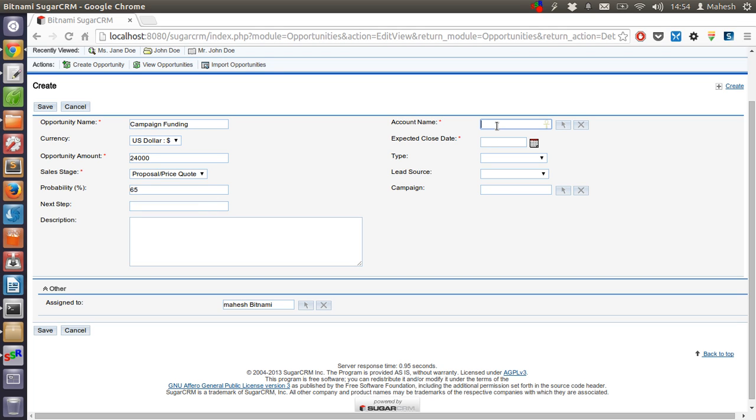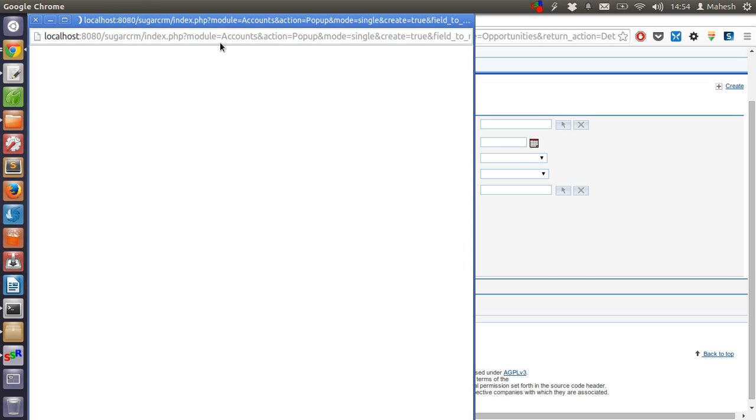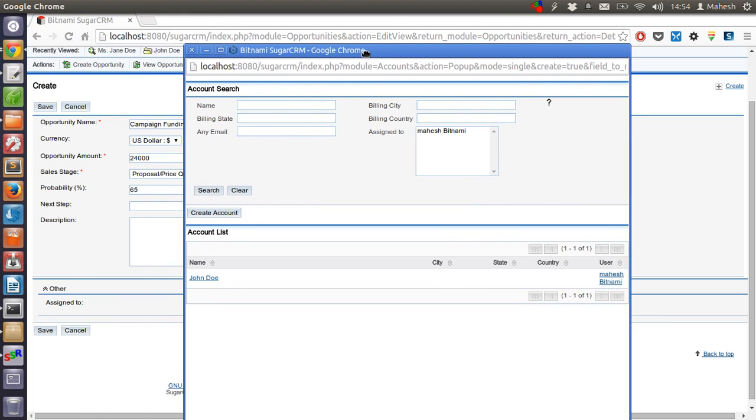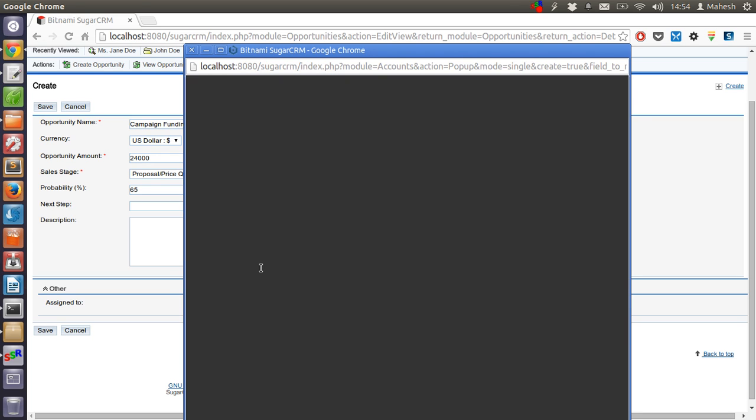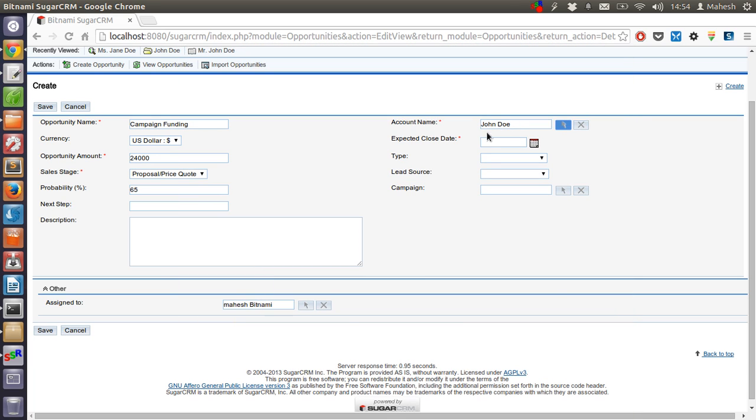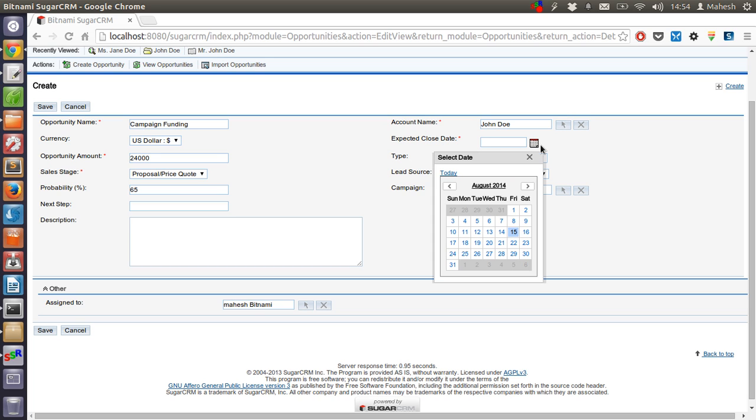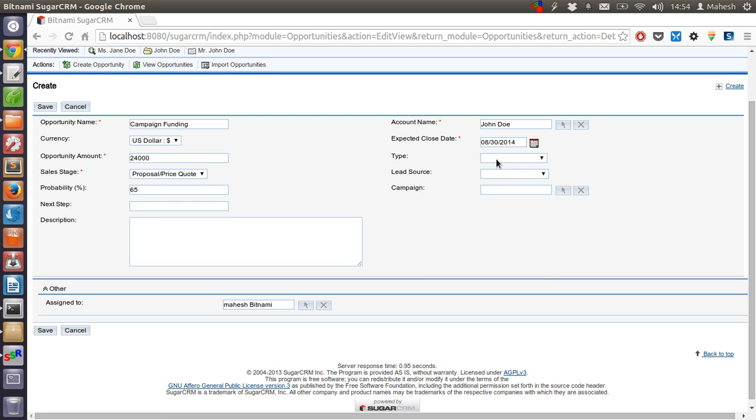You can also give an account name. When you want to give an account name, it lets you search for the account. Just click on that account and it will be related in this opportunity's account name field. Expected close date should be selected by clicking on this date picker and choosing the date. Then you have type, lead source and campaign.